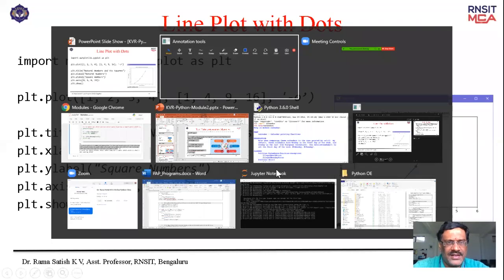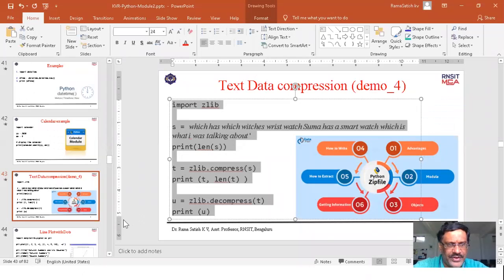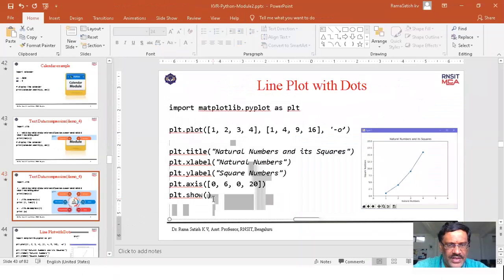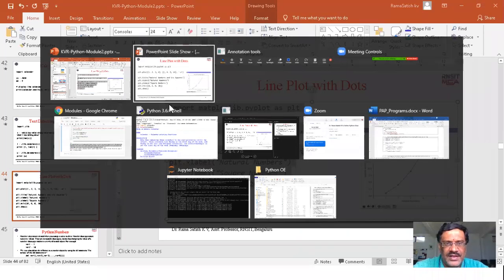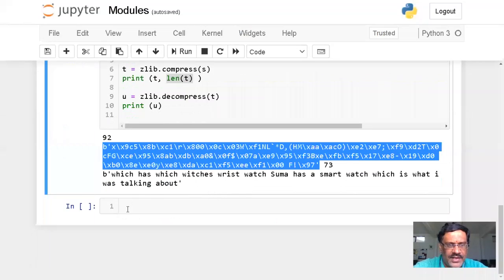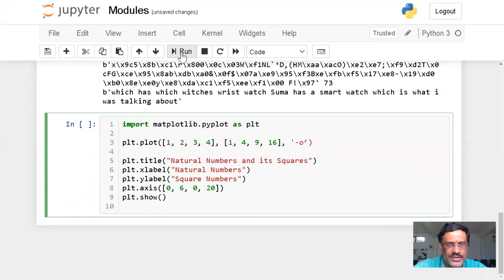Same thing, I just copied for you, and let us see how exactly it works. I'll take you to Jupyter. Yeah, in Jupyter, just paste it. I run this code.